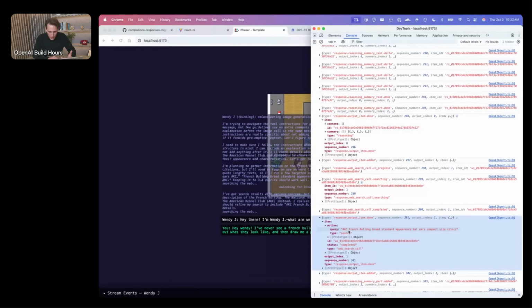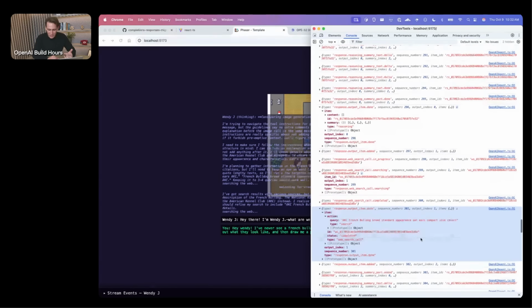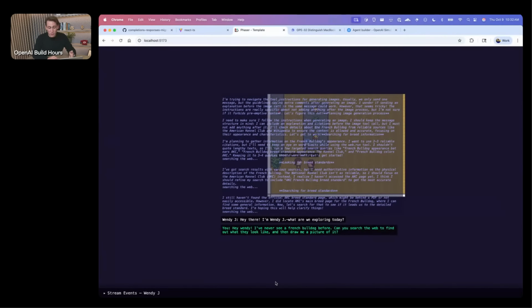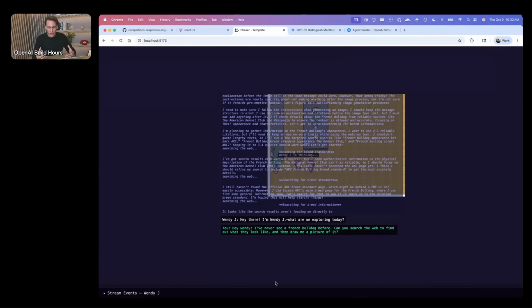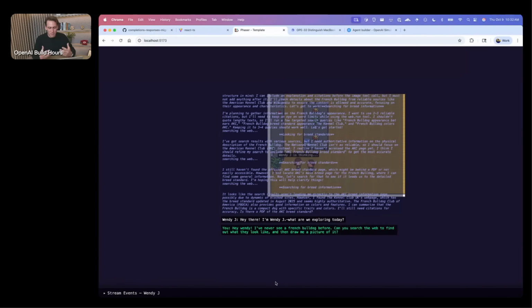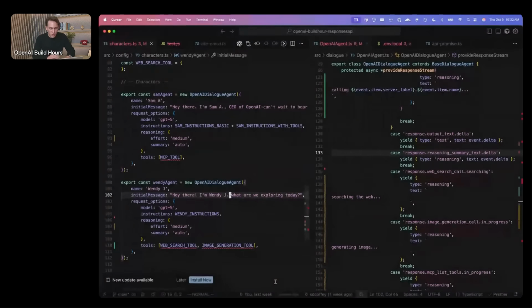So it's looking for AKC, I think that's American Kennel Club, French Bulldog, breed standard, appearance, ears, compact size, colors, and so on. We can see that Wendy's actually going to do this a few times and gather all the things she needs to give me an accurate picture of what a Frenchie looks like. And then at the end, she should hopefully be able to show this to me. So she's going to search the web multiple times.